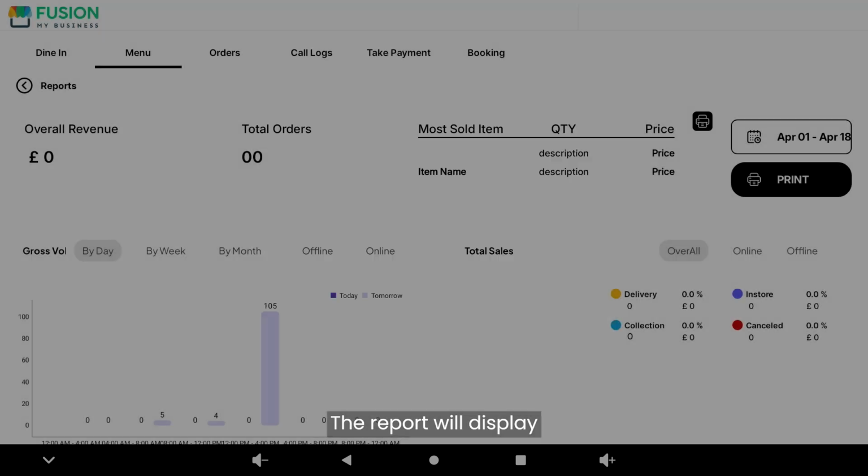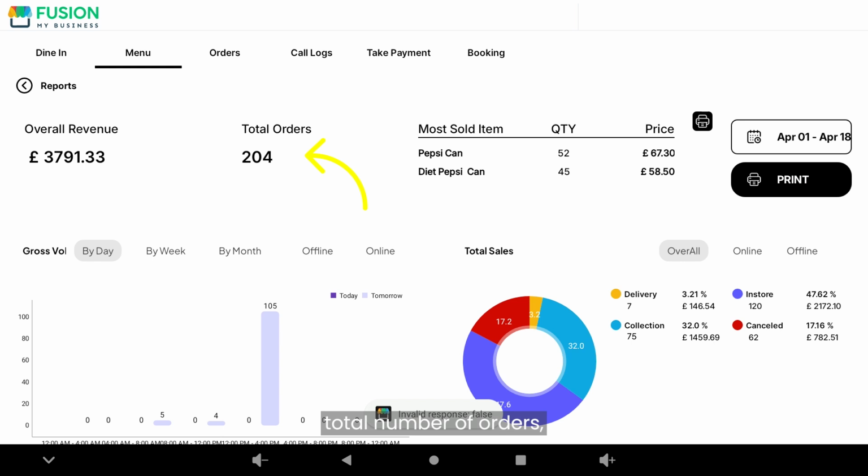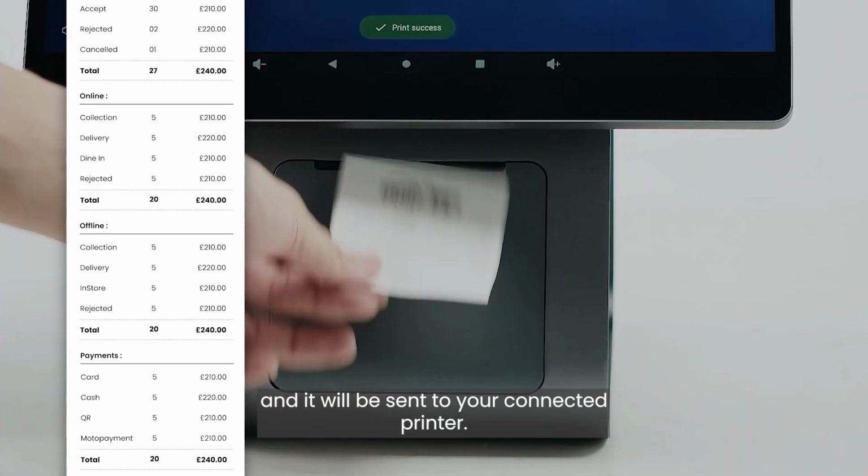The report will display the overall revenue, total number of orders, the most sold items, and their quantities. To print the Z report, simply tap Print, and it will be sent to your connected printer.